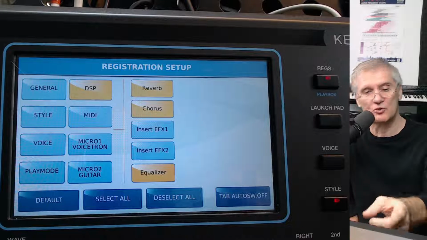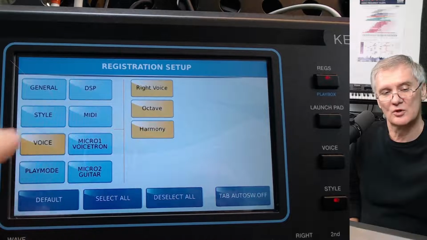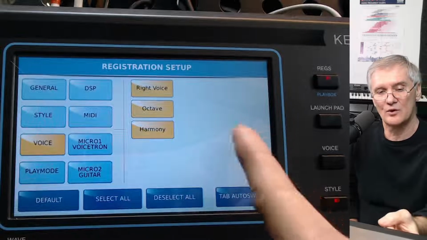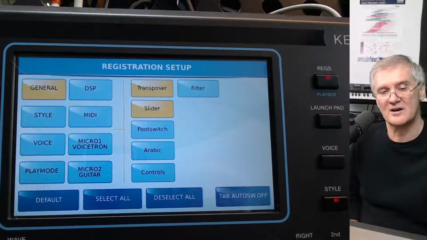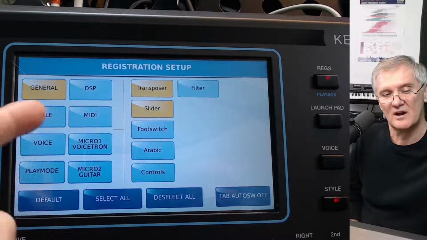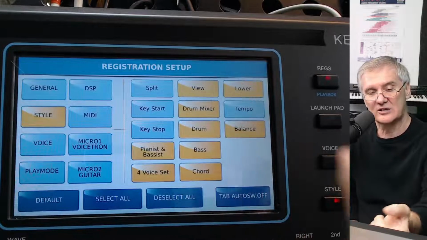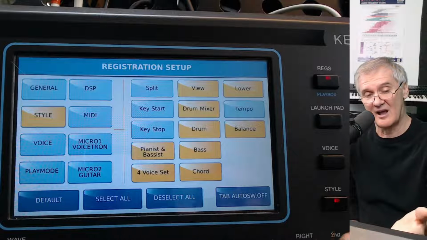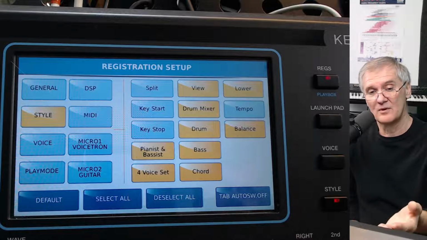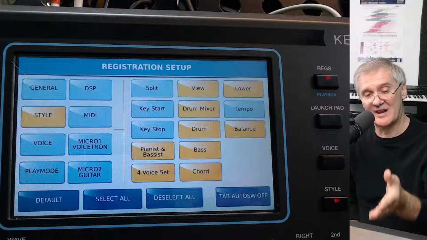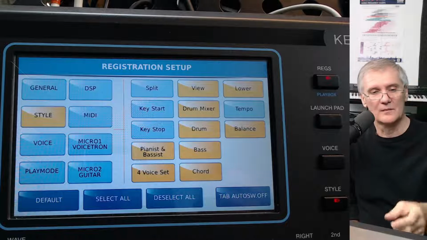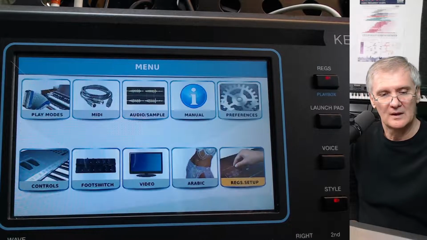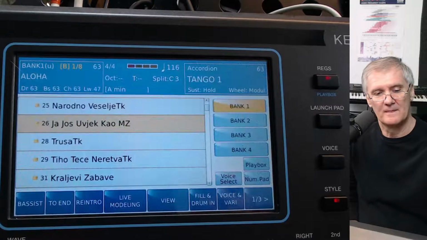So there is an option. What do you want to choose here? Choose voice, and what do you want to choose? Play mode, what do you want to choose in play mode? General, what do you want to choose in general? Style, options that you want to choose together with style. If you want to choose tempo, you have to choose tempo. Then when you select that style from Songbook, it will automatically recall tempo. Now, let us go back.